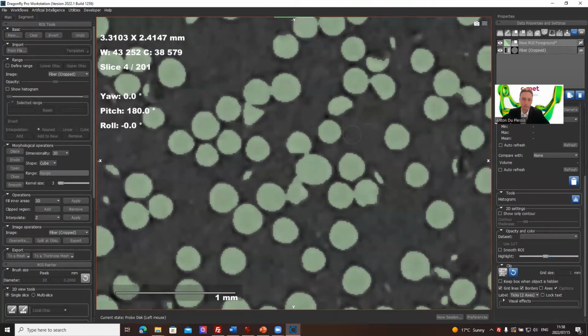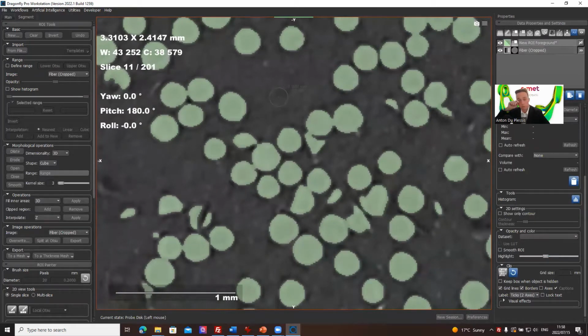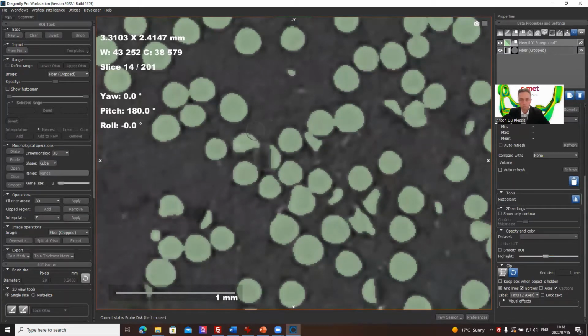Okay, but the point is really, that's one way to segment, but they are still touching. If we want to analyze each fiber separately, we need to separate them somehow. So that's what we will use the watershed for.